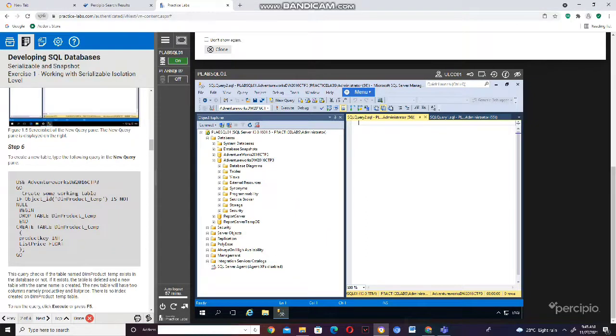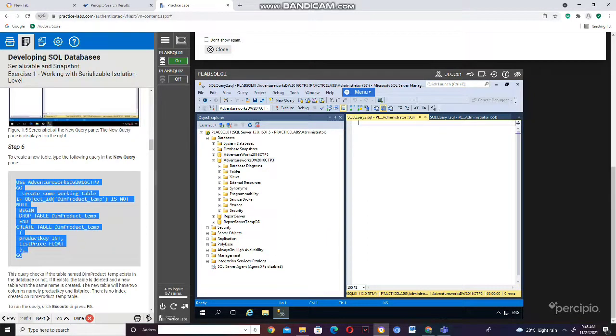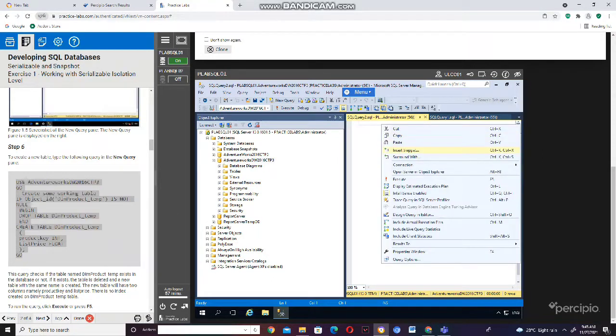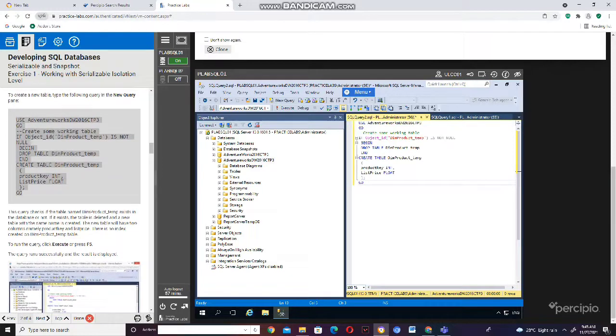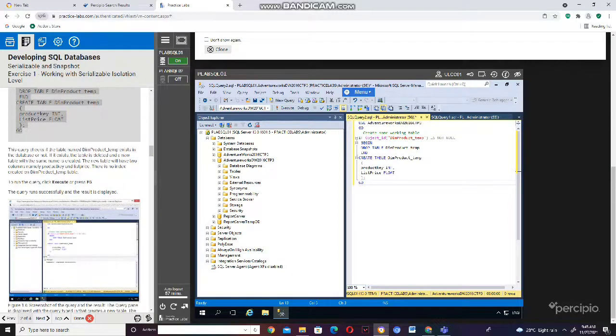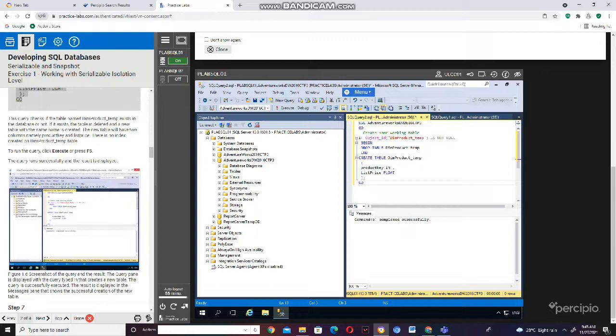To create a table, type the following query in the new query pane. This query checks if the table named dim_product_temp exists in the database or not. To run, click Execute or press F5. The query runs successfully and the result is displayed.